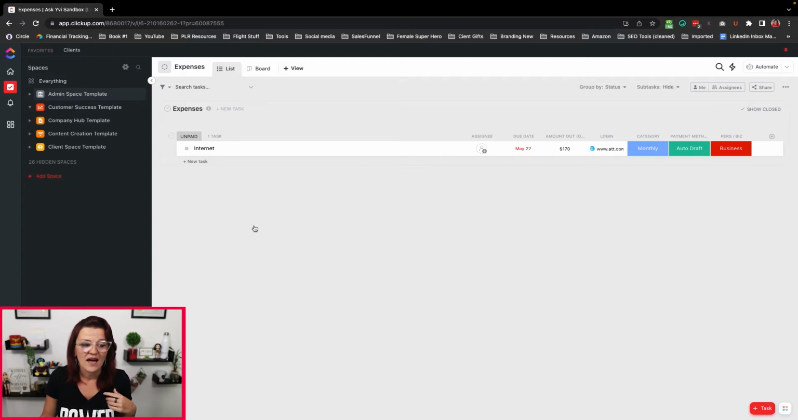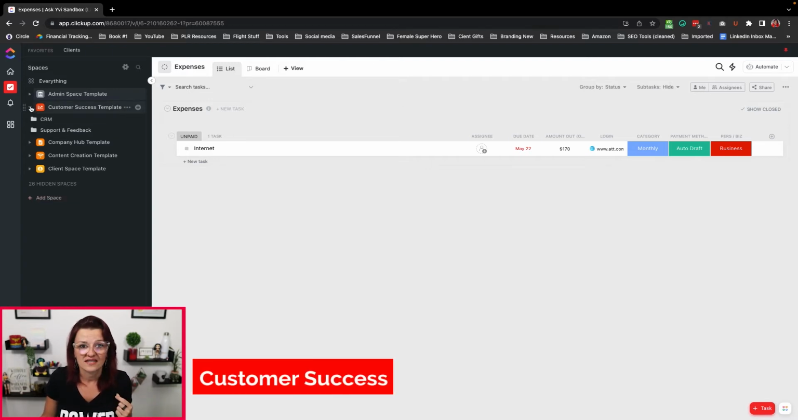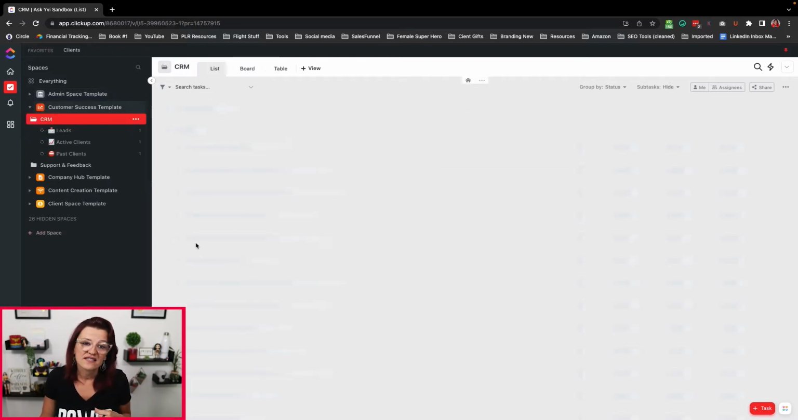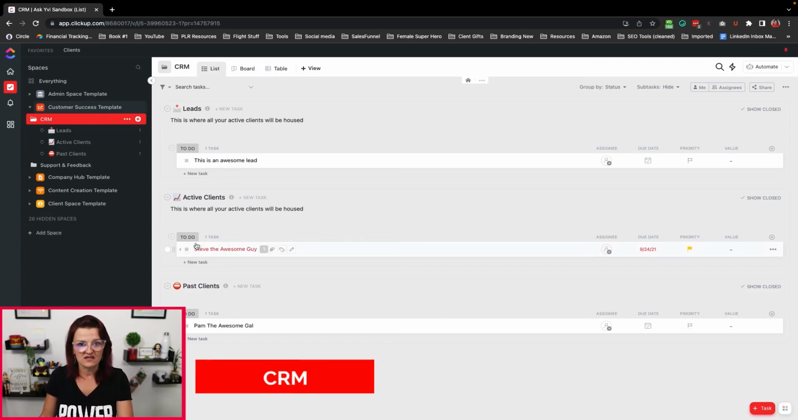Then we talked about your customer success space. We have a CRM in here, and this is a simple CRM. This is literally just to keep track of your actual valid warm leads, your active clients, and your past clients. If you really want to automate a CRM, I suggest you get a CRM tool like Pipedrive, Copper. There's a lot out there, and simply automate your warm leads then being added in ClickUp. There's a lot of automations for that.